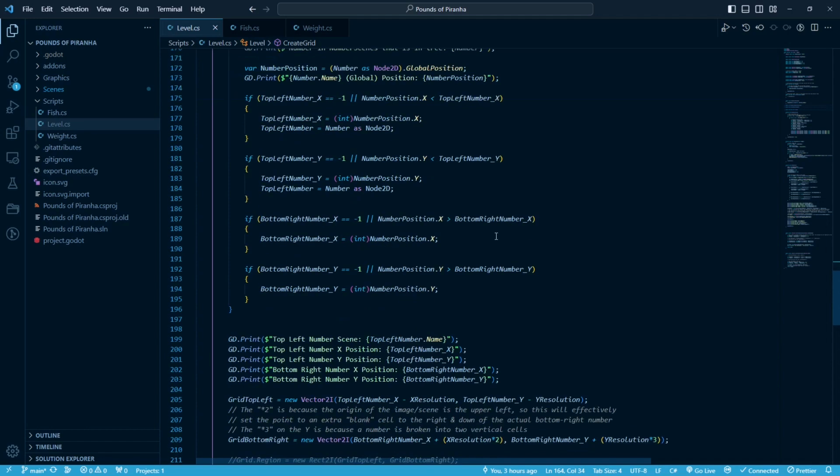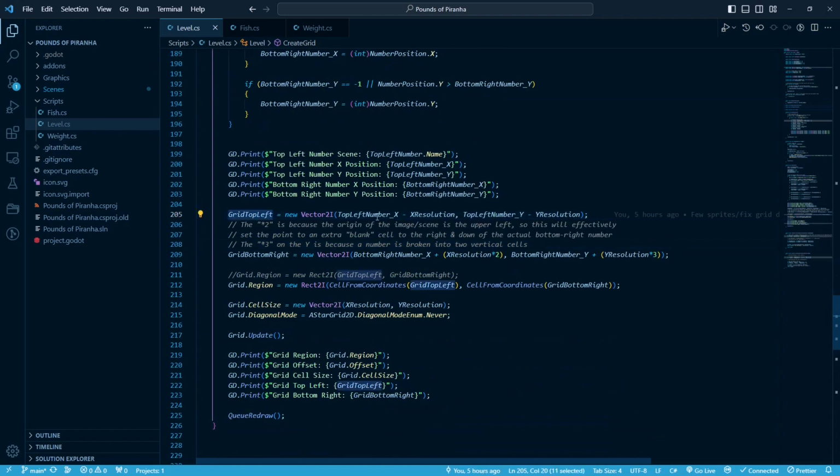That whole region, except in pixels. So the top left, like I was saying, we have the top left number X position. In this where we subtract the X and Y position to go one more square up and to the left there. And bottom right, like I said, we're adding 2 X resolutions to get from the top left corner, which is the position of the scene, at least the way I'm doing it. And then similarly with the Y, we're doing 3 because the number is 2 cells tall, so that'll get us to the bottom, and then 1 extra cell on the bottom.